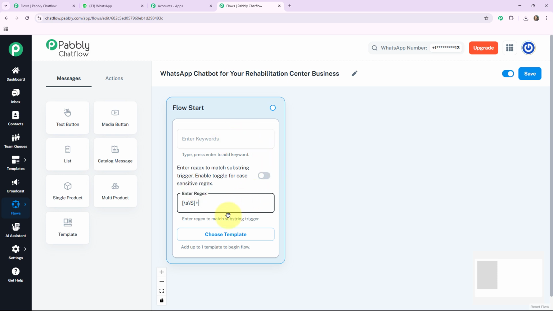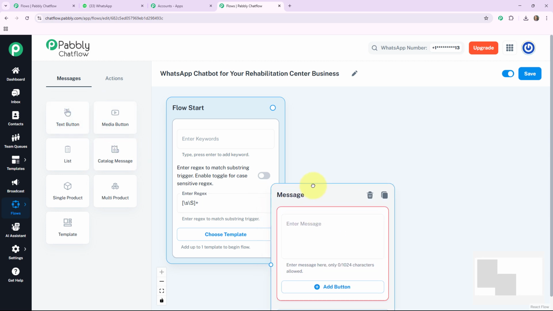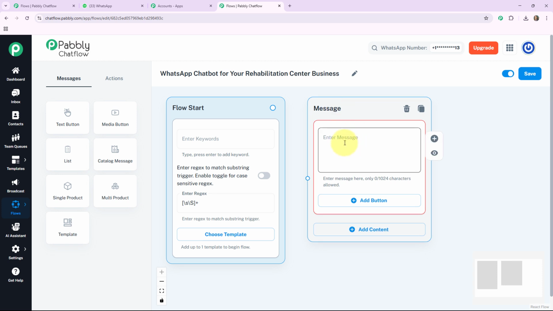Now I want to add one welcome message for my patients, so that whenever they send a message to my WhatsApp business account, my bot will respond to them. For this, I am selecting one text button. It will provide me one message box. I'll drag this box here and enter the welcome message for my patients. Here I write it. At the end of this message, I'll ask my patient one question: how can I assist you today?